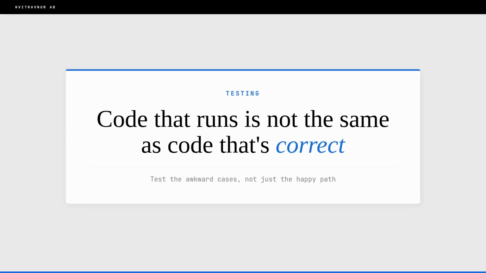Code that runs is not the same as code that's correct. Remember the logic error from the last video. The program baked the cake, nothing crashed, but it used salt instead of sugar. The only way to catch this is to actually check the output, not just that the program ran without complaint.